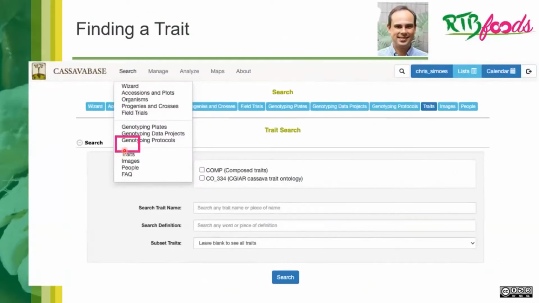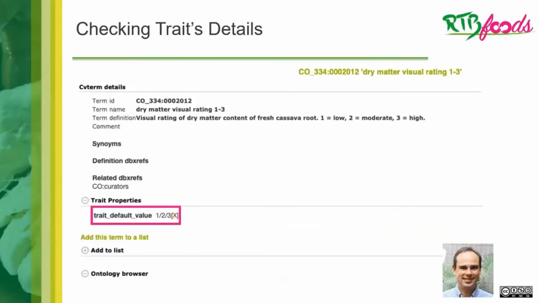Finding a trait is an important step before storing your data. To find your trait, you have to go to Search and then Traits. Select the ontology you want to search on, and then write the name or part of the name of the trait you want to search, and then click on Search. After that, you will have a list of traits with similar names to what you typed, and then you can click on the name of the trait you want to see more details.